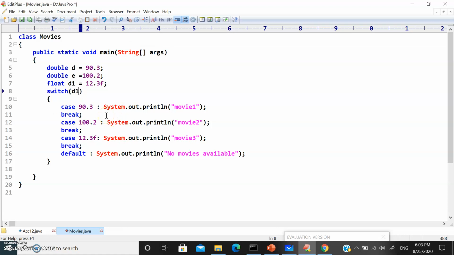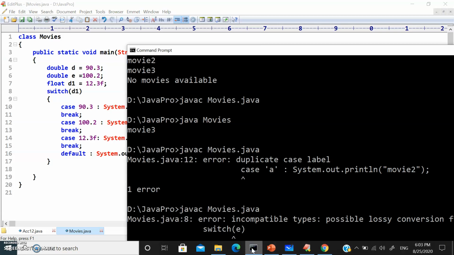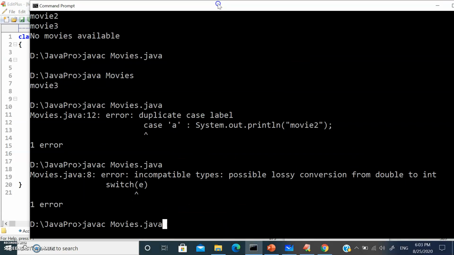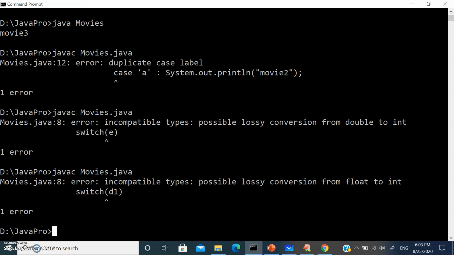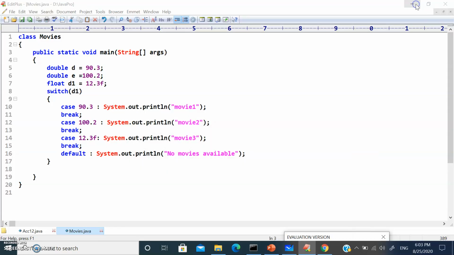If you want to use float also, you can't use it. So let me change it to D1. Let's see how it's working. See, possible lossy conversion from float to int. So whatever value you give in the case should always be an integer, not decimal values. But you can use normal numbers, characters, and group of words also. Okay, so let's write another program.